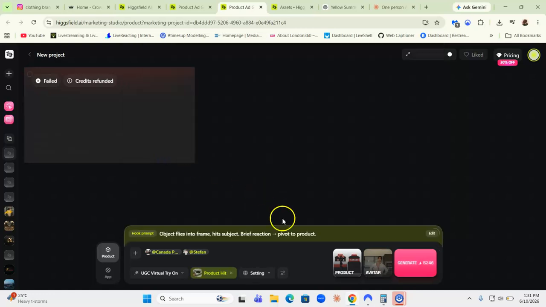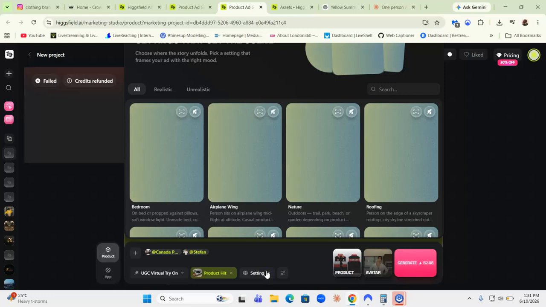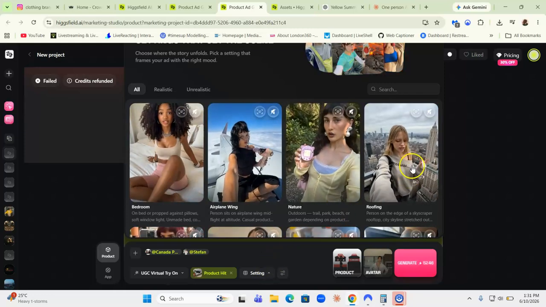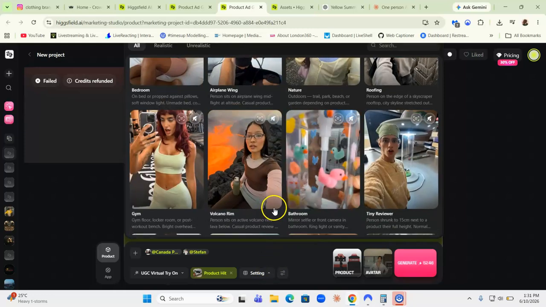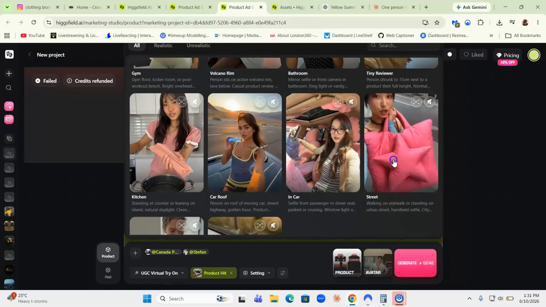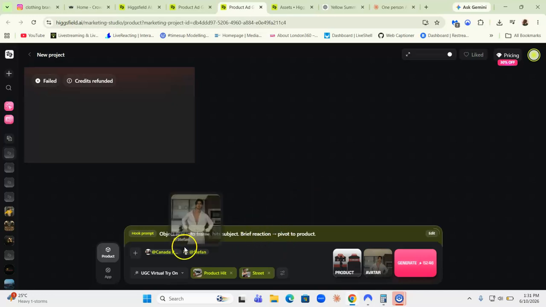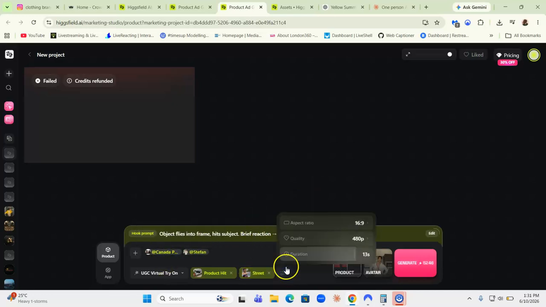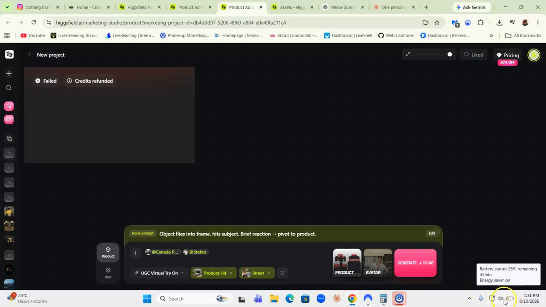So the hook is going to be a product hit, and then let's choose the setting. The setting is going to be outside. Okay, let's see here, street outside. And then we're going to choose 14 seconds. All right, so this is the last generation, I promise you. After this I'm done because the battery is about to die anyway. So let me hit generate.